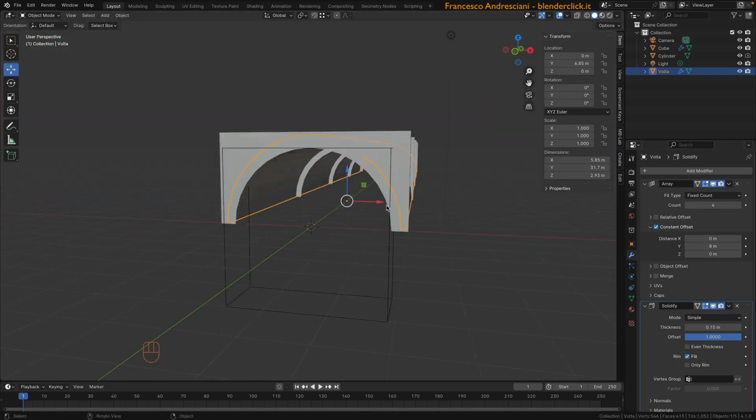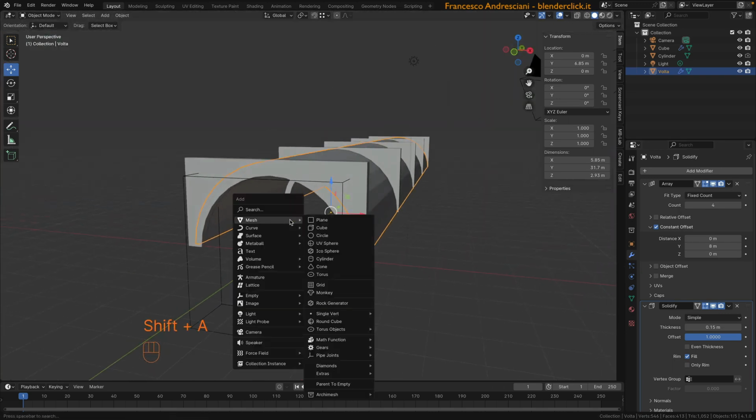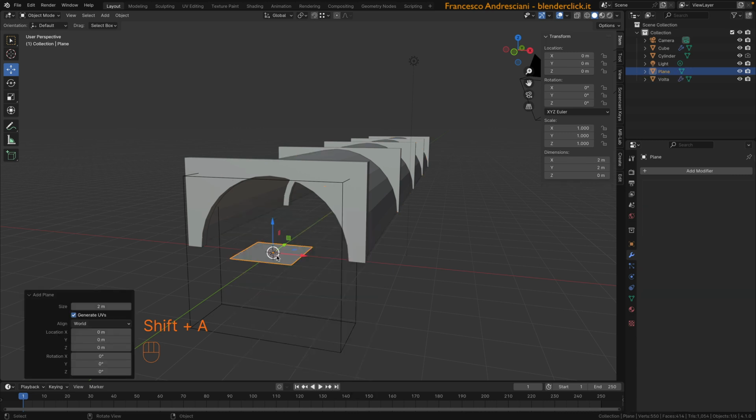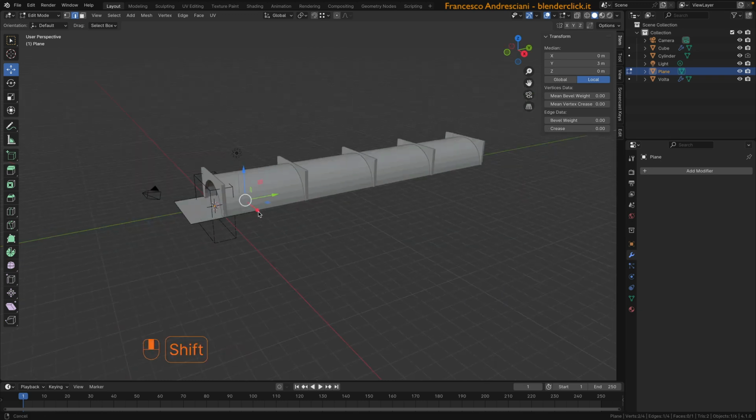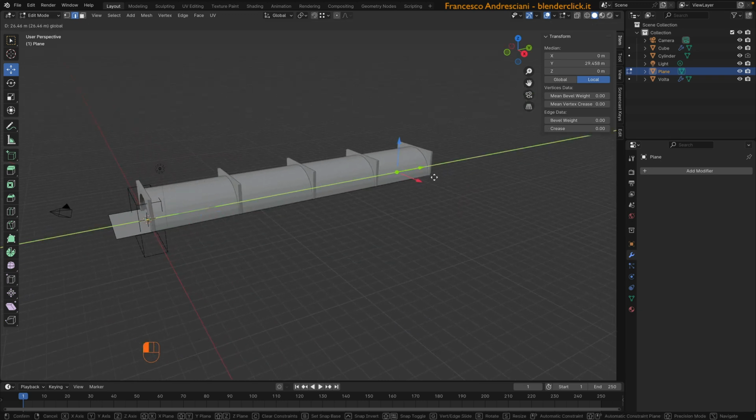Let's insert the floor with Shift+A. Let's insert a plane. This plane will need to be at least 20 feet wide, to get, let's say, the width of our arch. Then we enter edit mode, select the inside edge, and drag it all the way down. Maybe with the snap we can anchor to the last element of the arch.